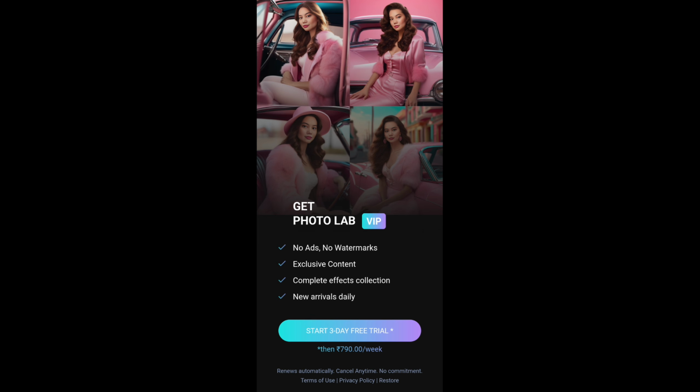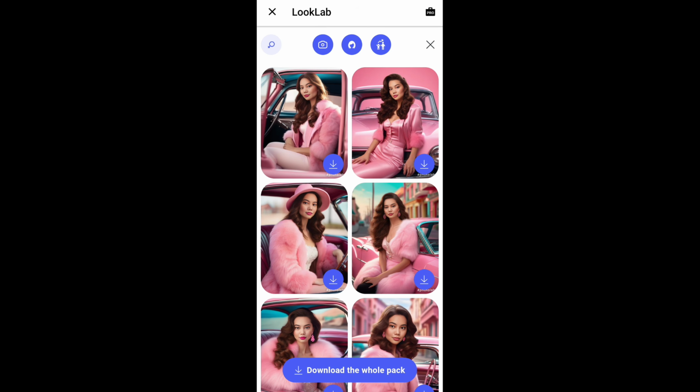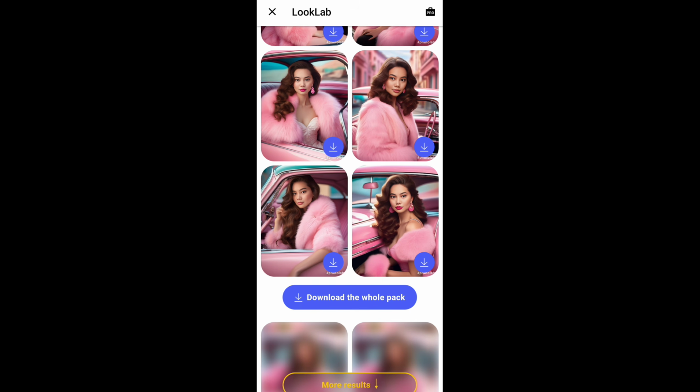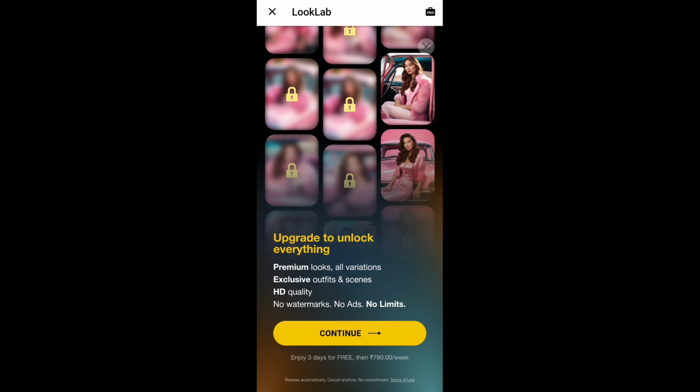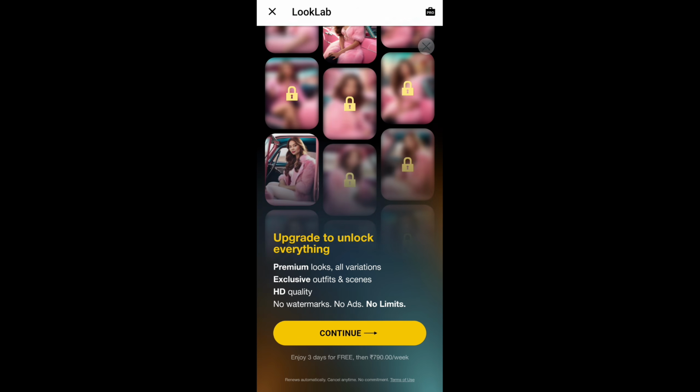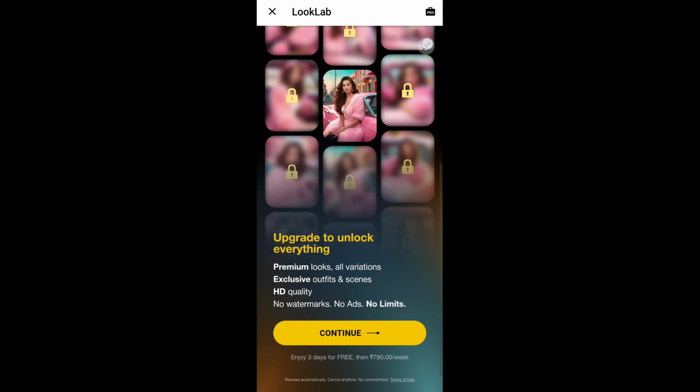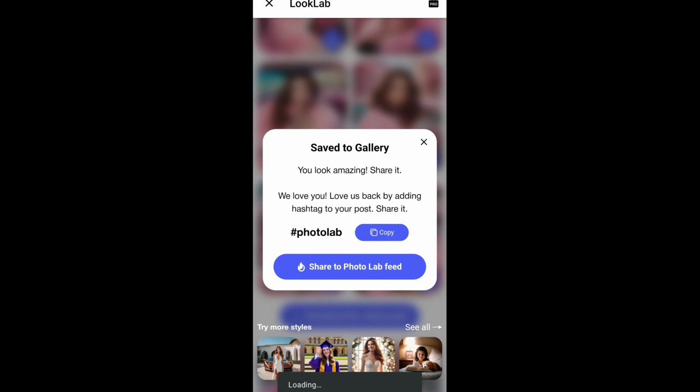As I said earlier, it's a totally free app. Just wait for a few seconds, then the close arrow will appear. Now just click on the close arrow. Simple. And to download all the pictures at one time, just click on download whole pack. Again, don't panic. Just wait for a few seconds. The close arrow will come. Now just click on the close arrow and the photos are saved to gallery.